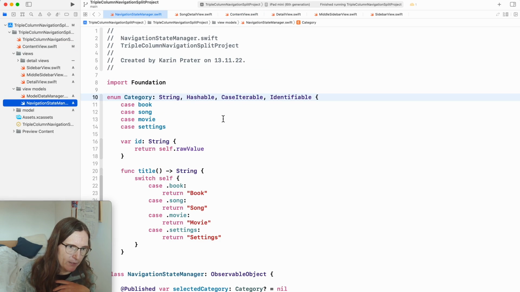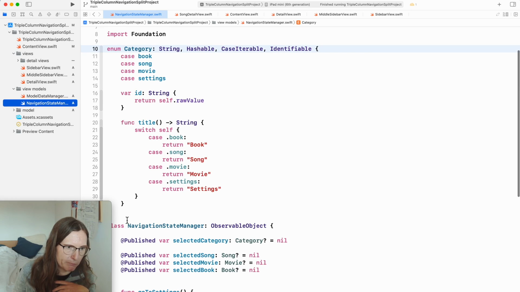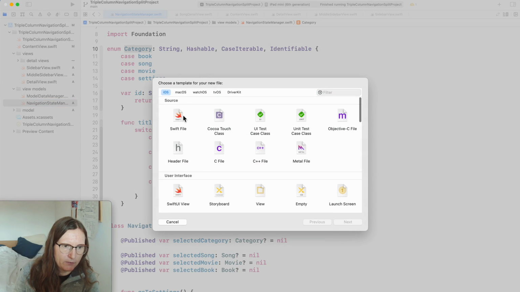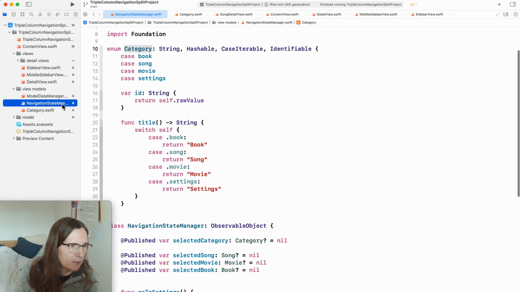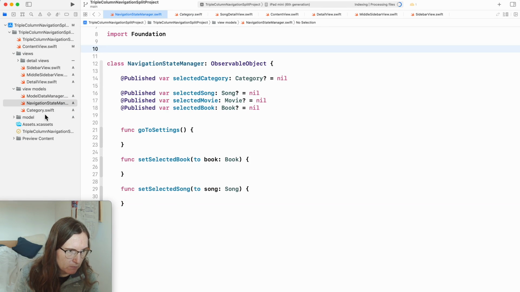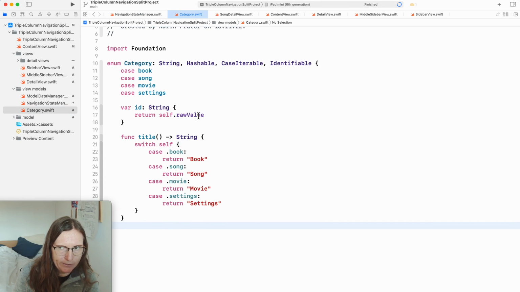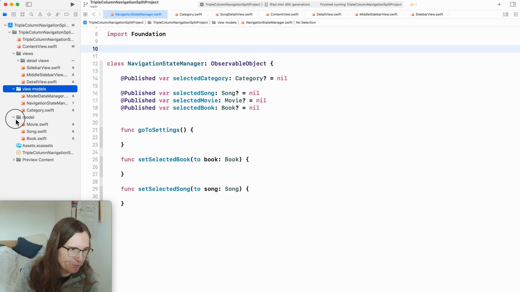We can do that in the navigation state manager. Okay, maybe I should get this category out here. So I'm just going to place this in a separate file. This is a Swift file. It just confuses me that it's always on the top. It's technically not a view model, but maybe I should organize it. That's why I sometimes don't like it, but it doesn't really belong to models.